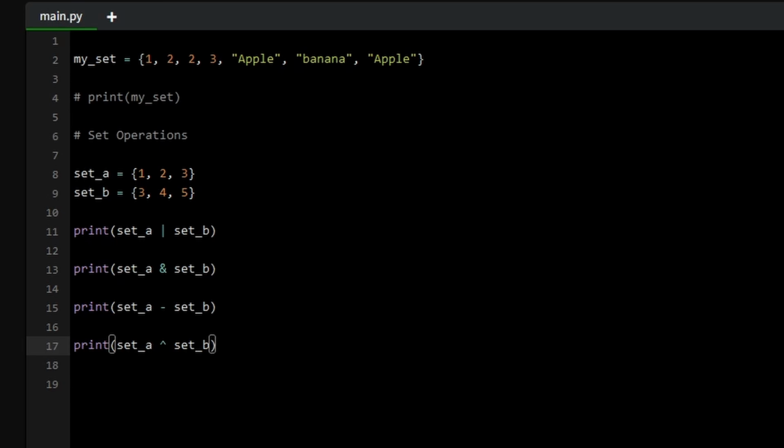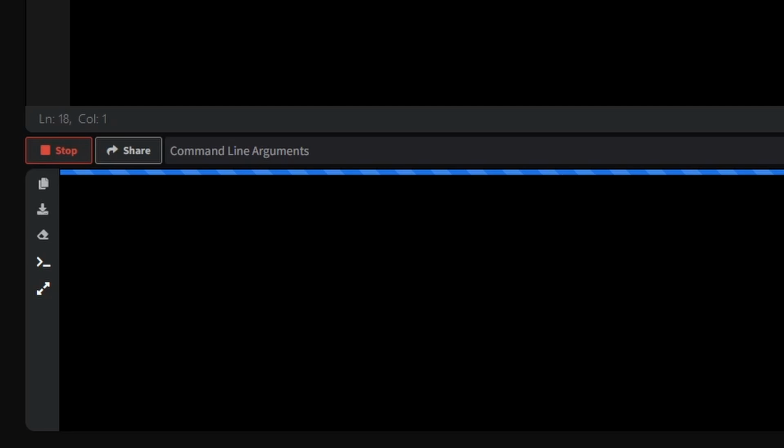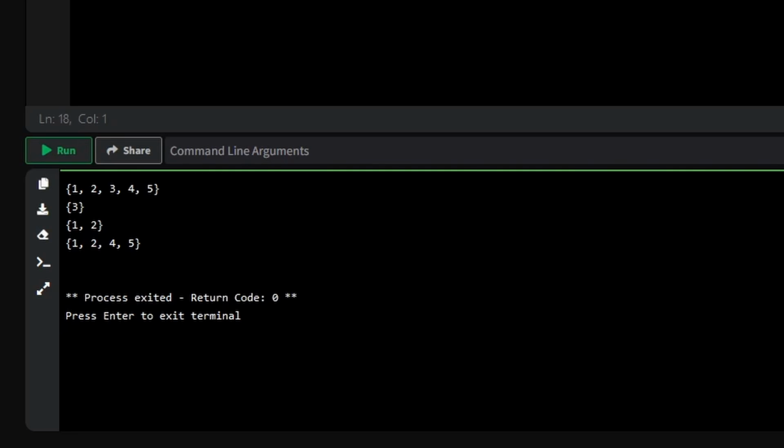Finally, we have symmetric difference, which highlights the elements unique to each set, excluding any shared items. The caret operator or the symmetric difference method is used for this. The result will be as shown, because these elements are either in set A or set B but not in both.